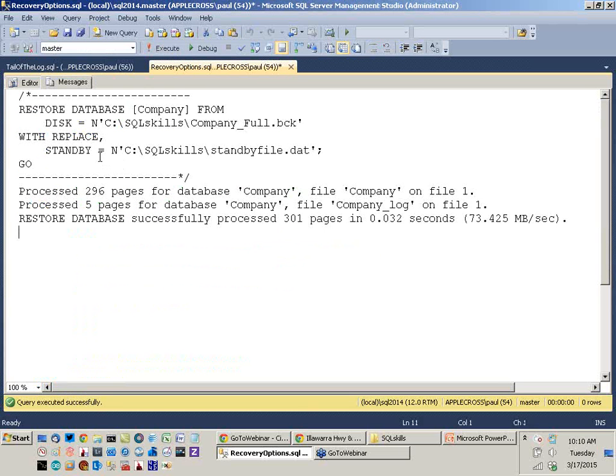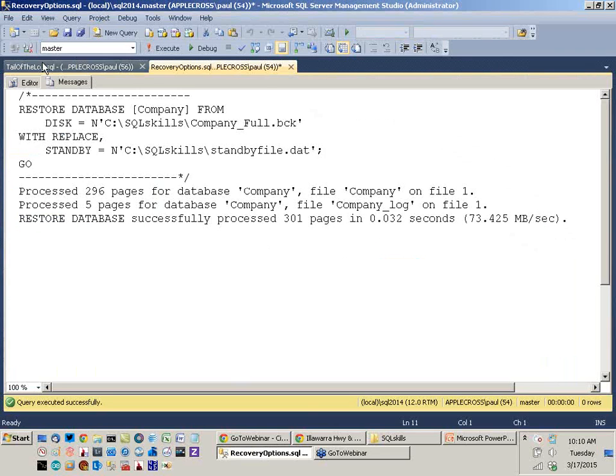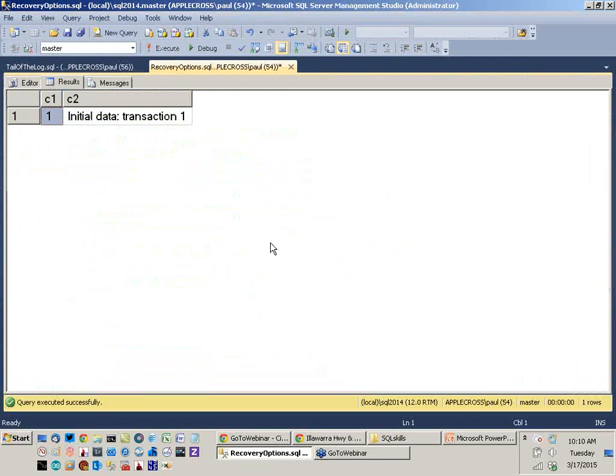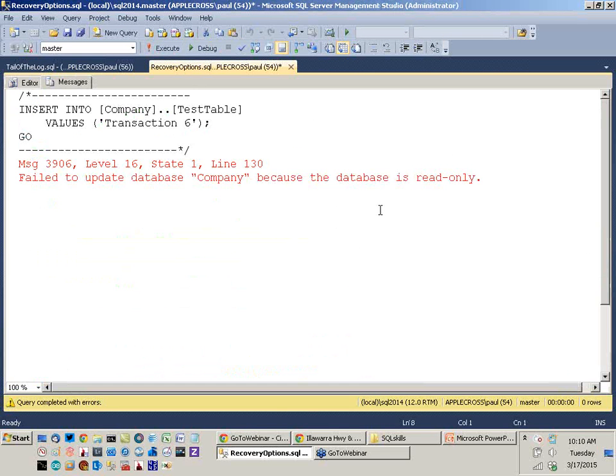So if I did with standby for our full backup, going back to my timeline, that was at this time here, so I should only see transaction 1 in my table. Like so. Now just to prove that I can't do anything, let's try changing that database. And it says no, it's read-only. So standby gives you a read-only view of that database.